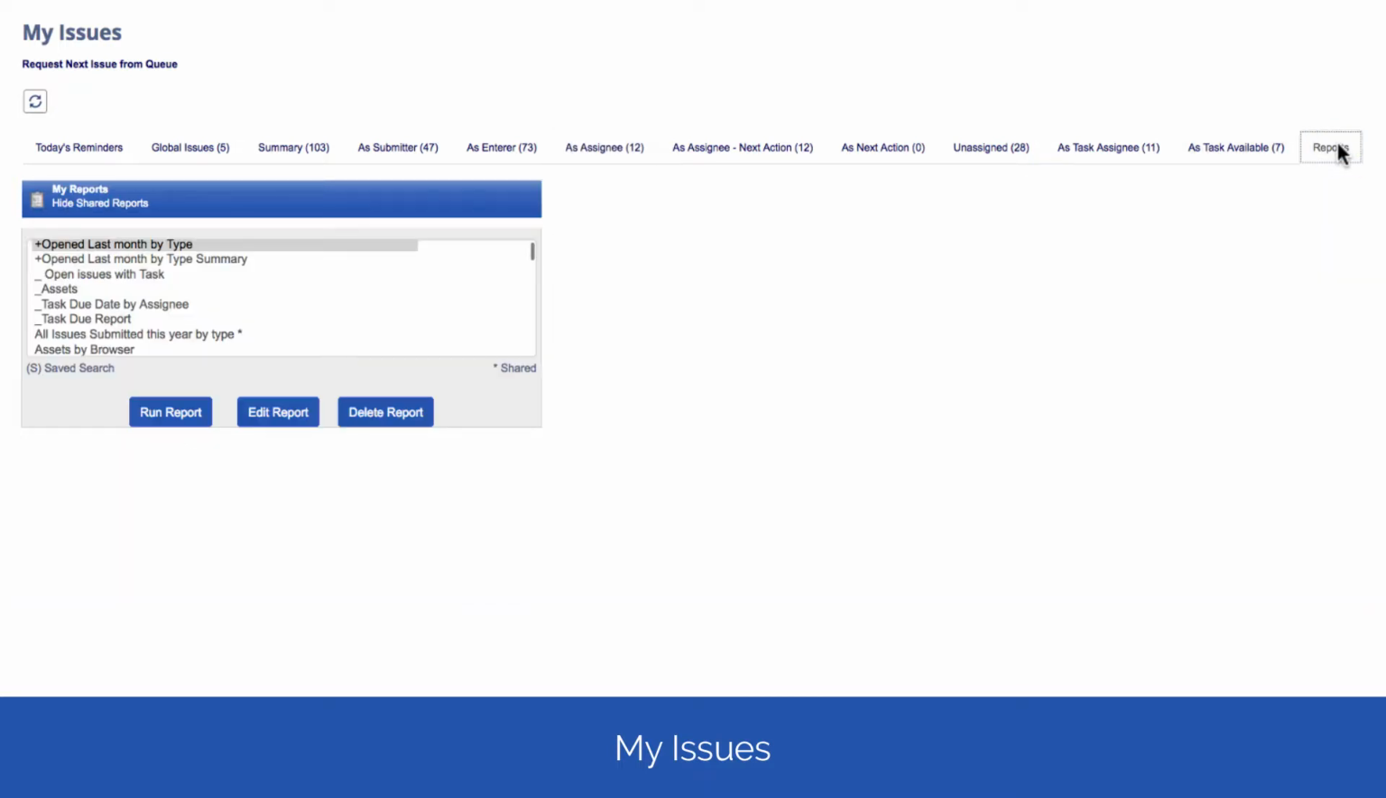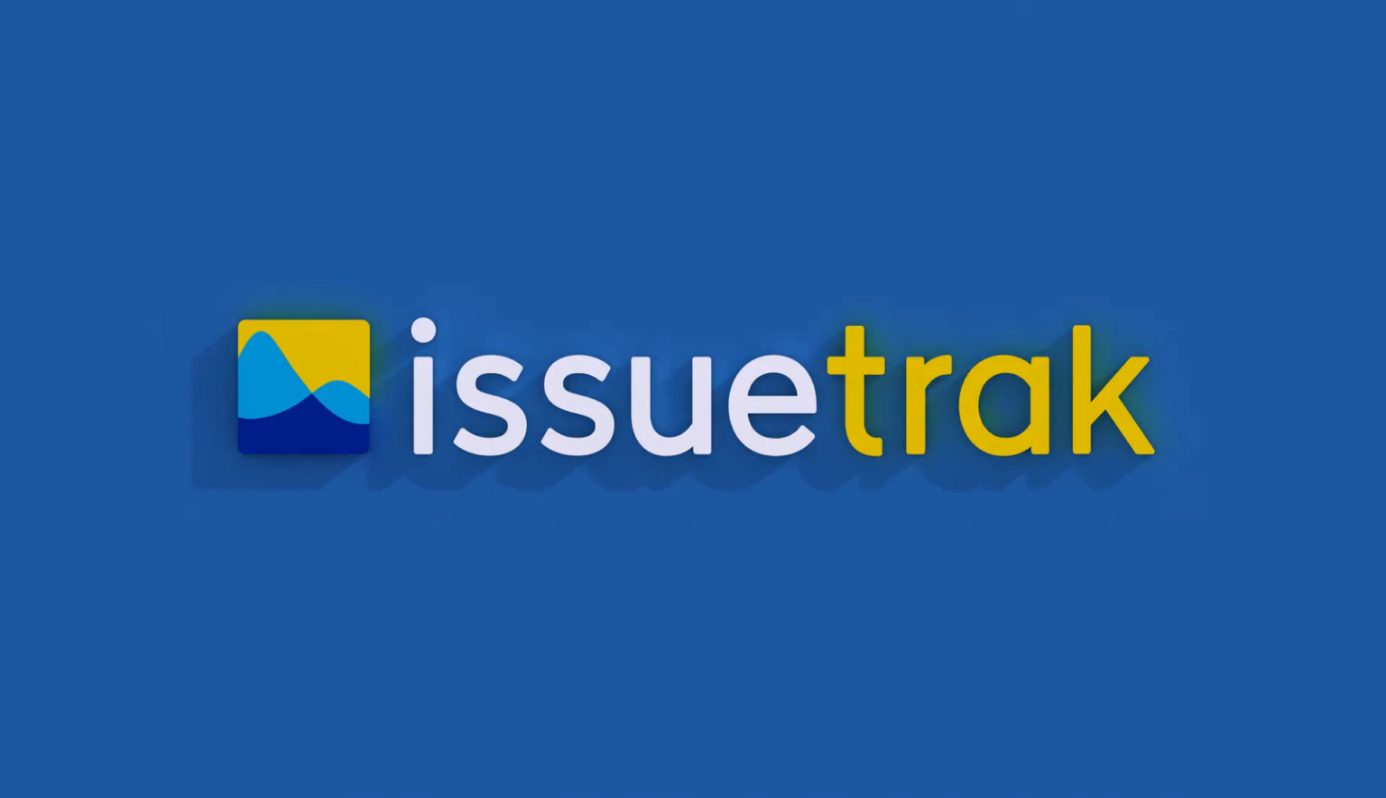The final tab gives you access to the section called My Reports. This lets you see any report that you've created or that's been shared with you. To run a report, just click on the report name to select it. Then click the Run Report button. The report information will display in the current window. That's My Issues in IssueTrack.